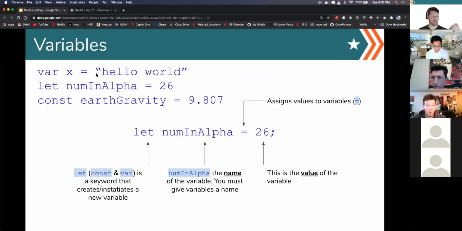So there's a specific syntax on how to declare a variable and assign a value to it. So var x equals hello world, let number in alpha equals 26. These are just random variables. Then const earth gravity equals 9.807. So let is a keyword that instantiates, you'll hear that word as well, instantiates or creates a new variable. Num in alpha is the name of the variable. So you'd be like, hey, what's the variable name? You'll hear that. And you must give a variable a name.